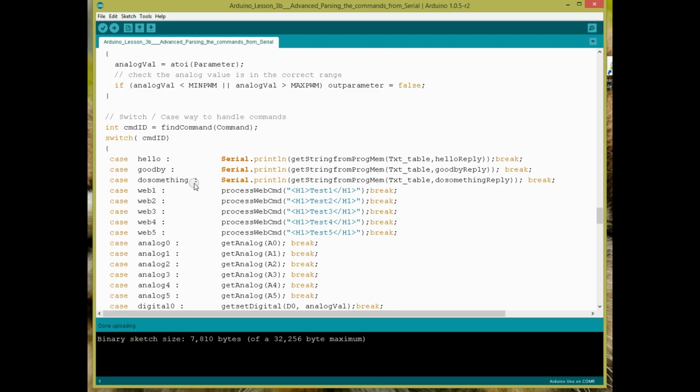This has now been replaced by a call to find command with the command string, which we used to use for the strcmps all the way down here, and that returns an integer index, which is used as the command ID in this case statement. And now we can just simply say switch command ID, which is the 0 through whichever one it finds.